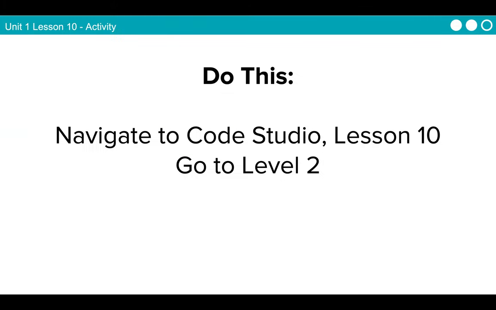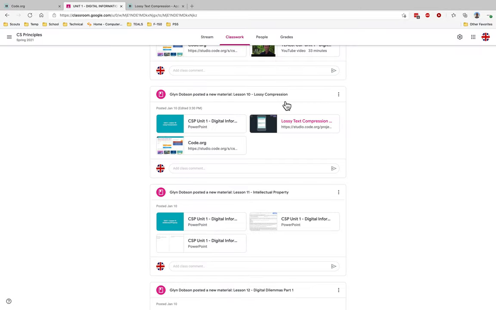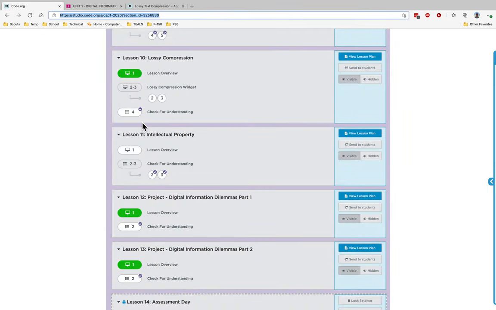Okay, so today's activity. Navigate over to code.org, lesson 10, and go to level 2. So back in Google Classroom here, we want to click on this link. And we want to go to level 2. So lesson 10, lossy compression, level 2.